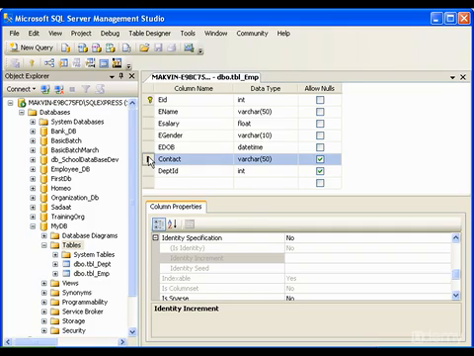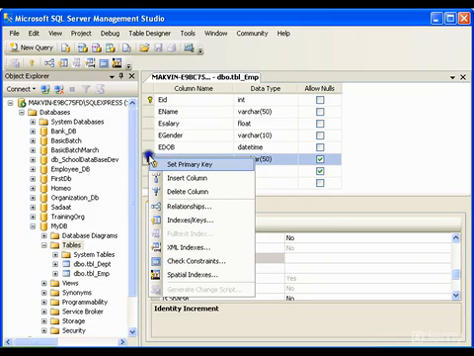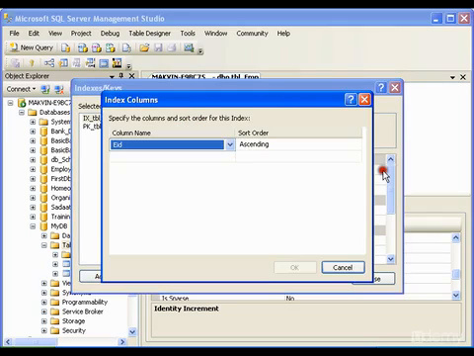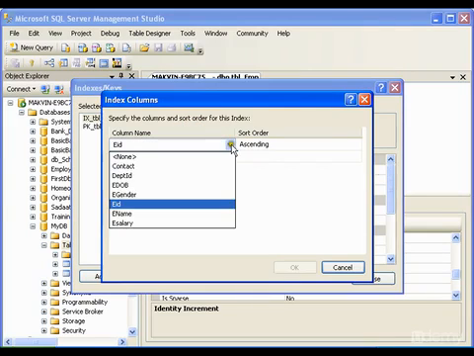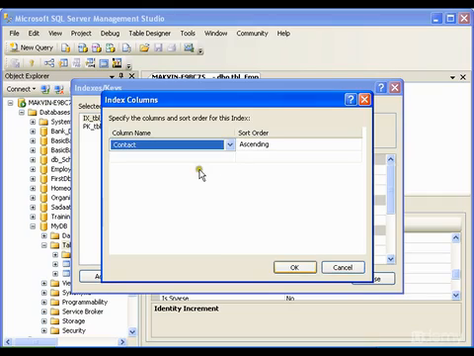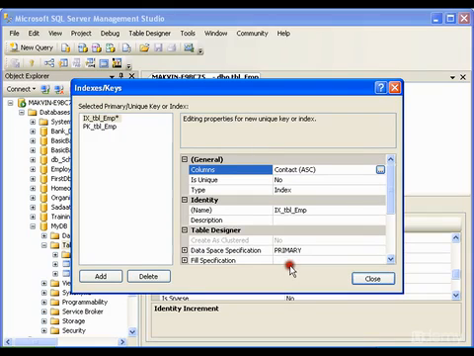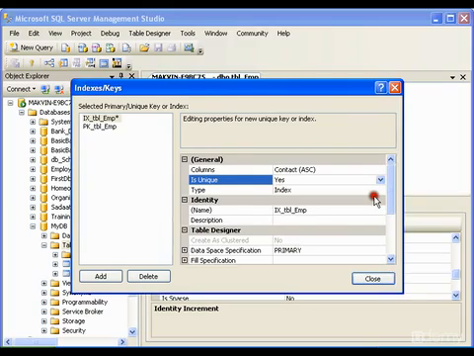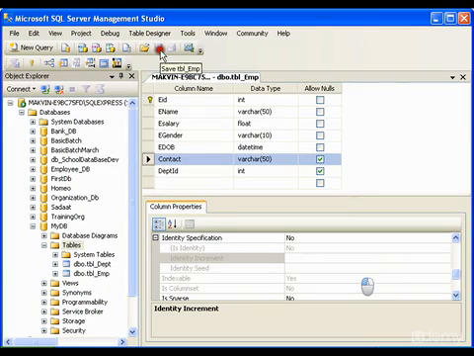So how do I do that? It is very simple. Select the column, right click and go for indexes/keys and add a new index, and select the column that you want to make unique. I want to make contact unique. Say OK. Is Unique is No here, you make it Yes and close this, save this. That's it. Now your contact column becomes unique.